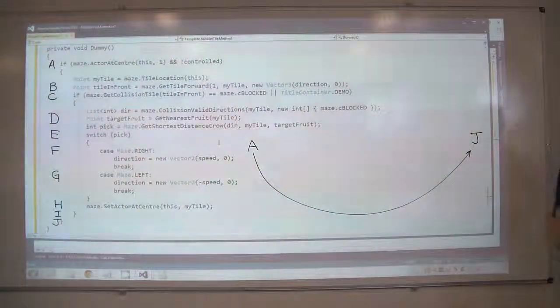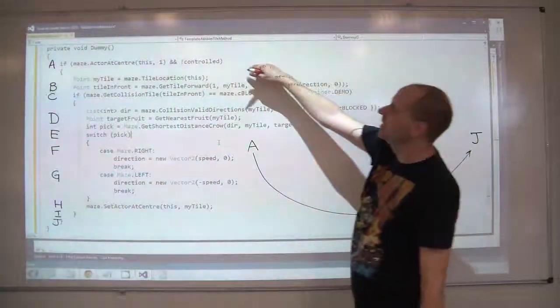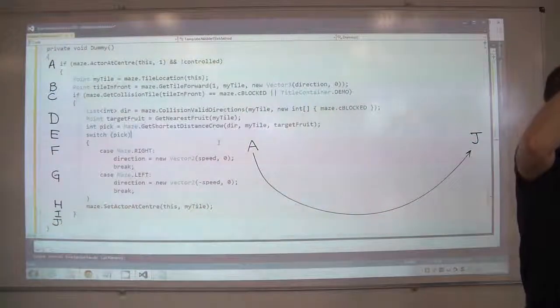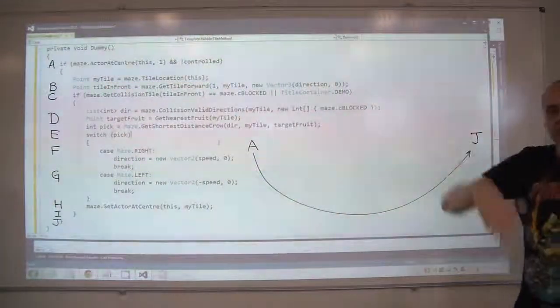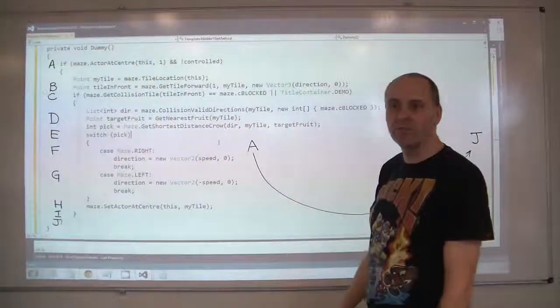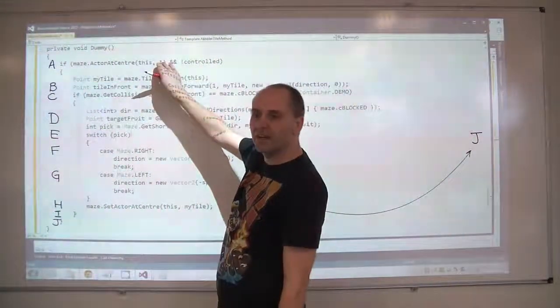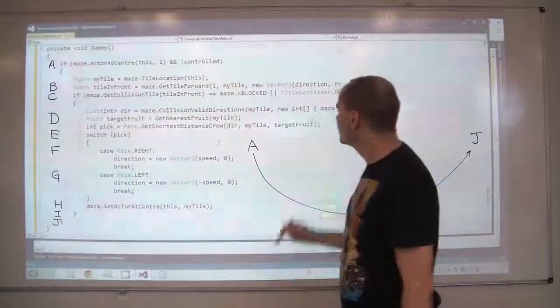So at A, I might decide to do none of this code at all. This is just a bit where we're saying, only make a decision on where we're going if we're near the centre of a tile. There's no point unless we know we can go east, north, south or west. Alright. If we say true to that, we're going to go and move on to point B.